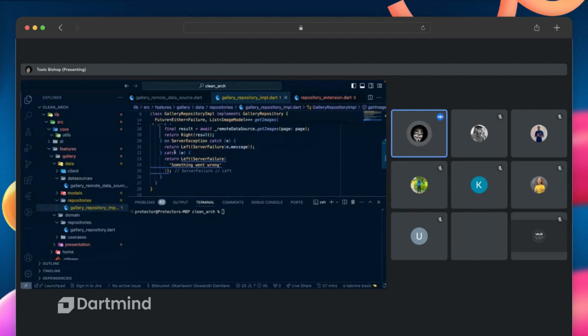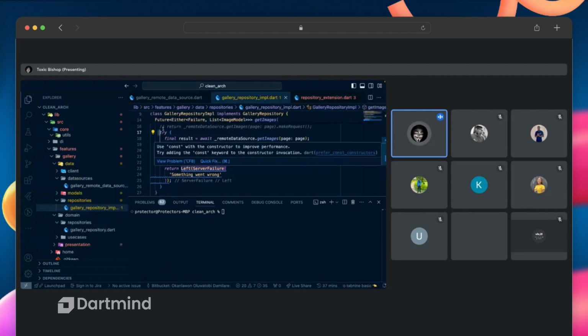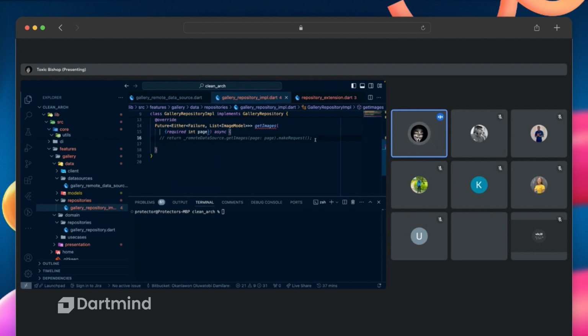So that is that. But usually this is what most people do. I mean, just do try and then on and then you catch, right? But this is what I do.